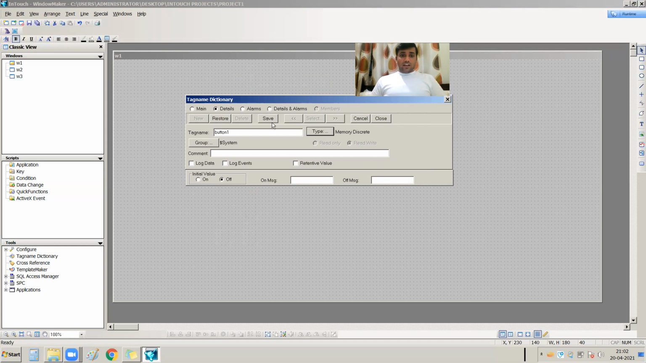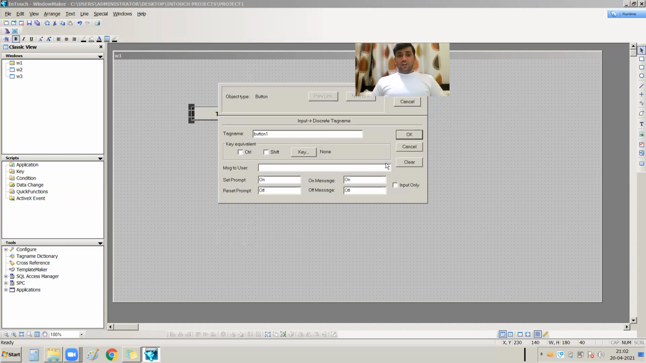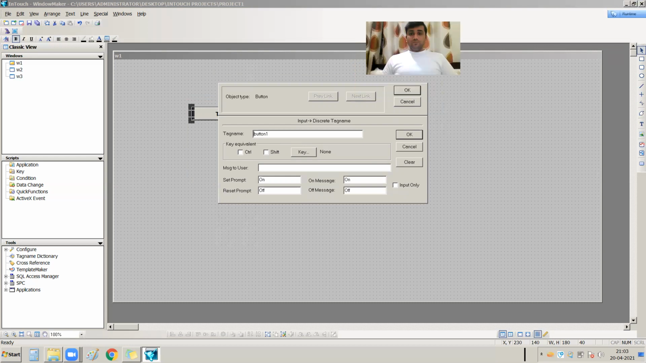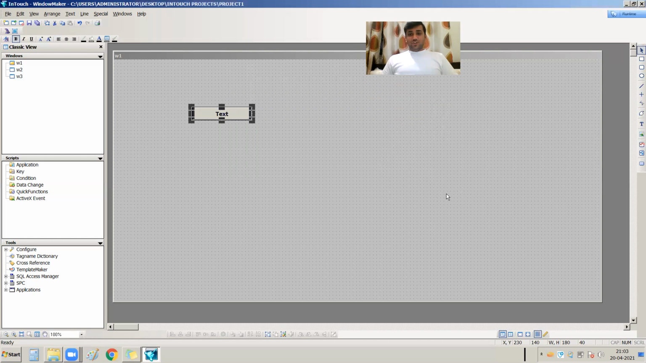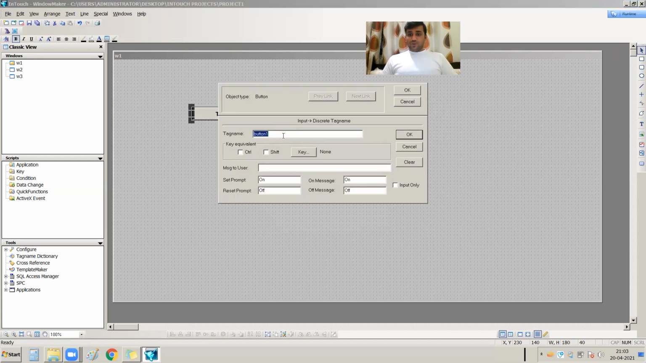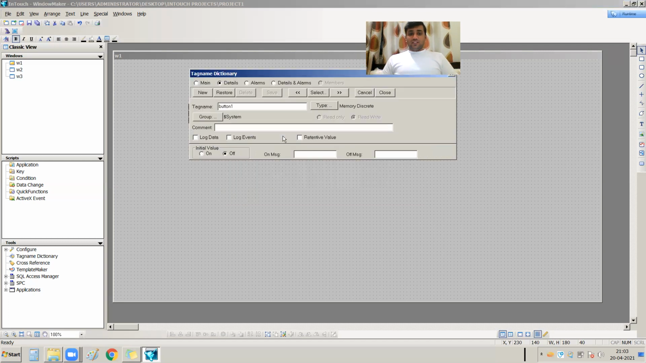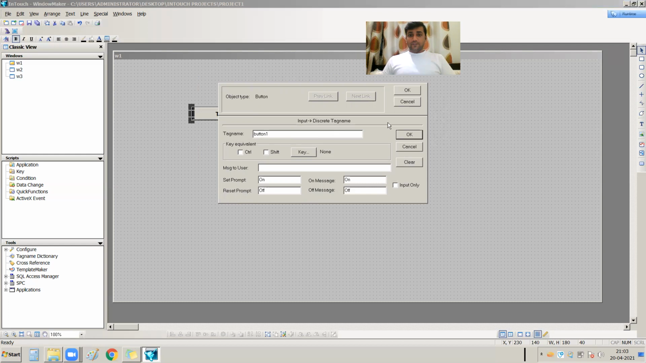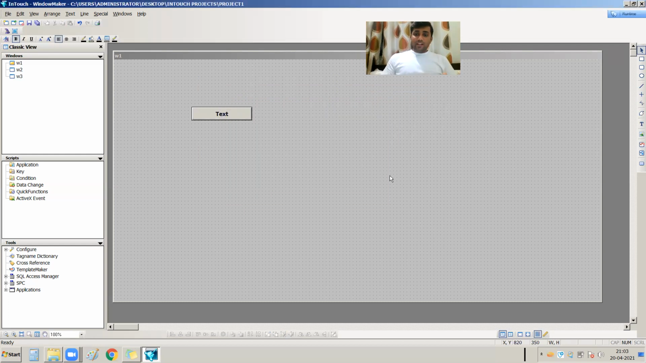Now I am saving my tag and closing this dictionary, and pressing OK. You can see that my button has the tag button one. If I double click on the tag, automatically the tag name dictionary will open, with button one that I have defined. So this is the other method to generate, to create the tags.